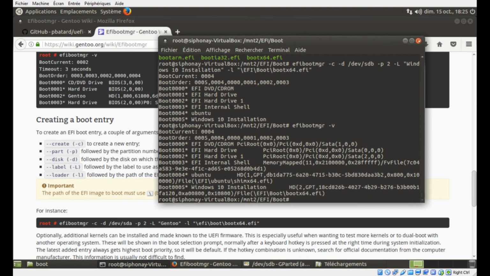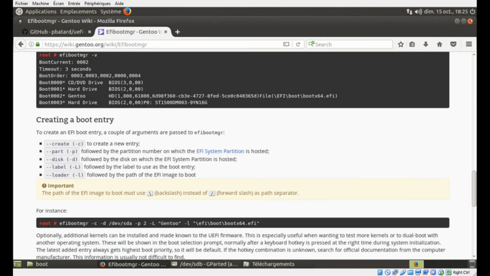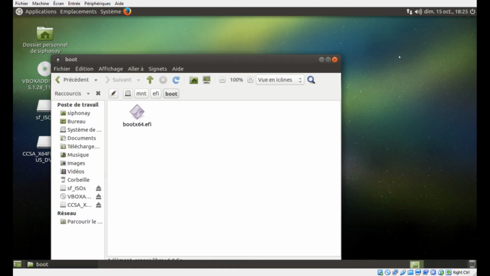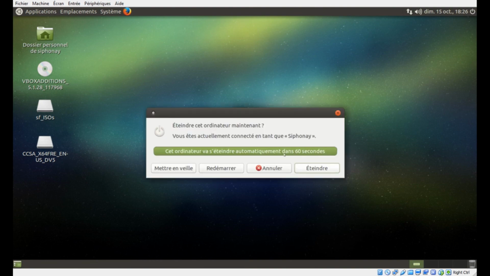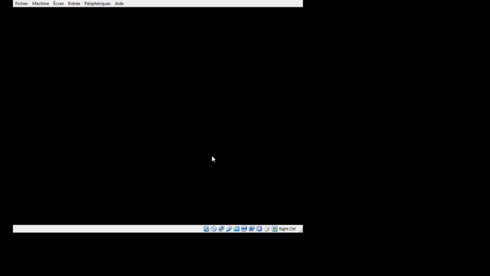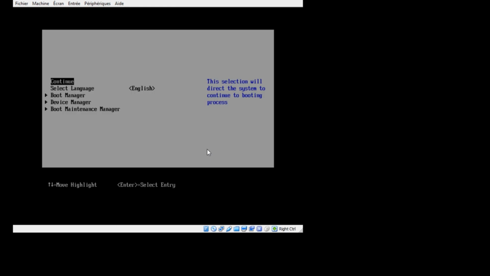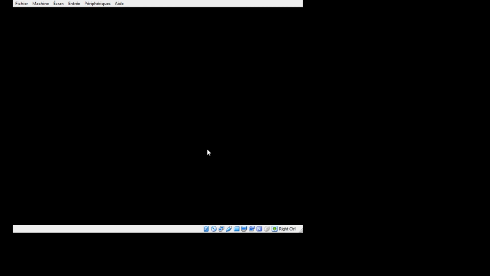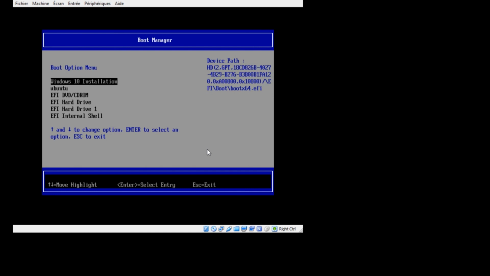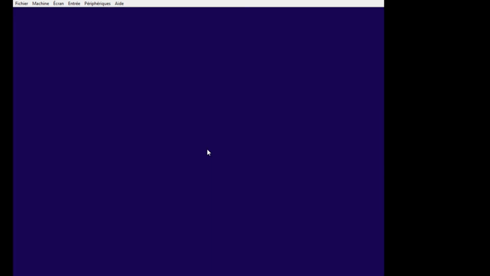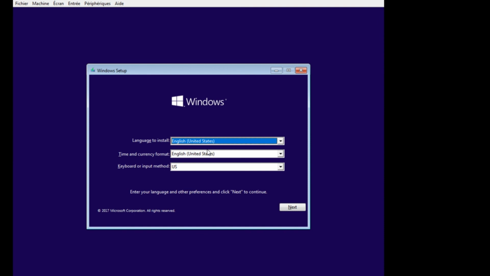So now that we're through with all this, we can just shut down your live CD or your distro or whatever. And once your computer shuts down, you're gonna access your BIOS boot menu and see there's a Windows 10 installation entry, and you can boot on it. See? It's loading the Windows 10 installation menu. So then you can proceed installing Windows in EFI mode.